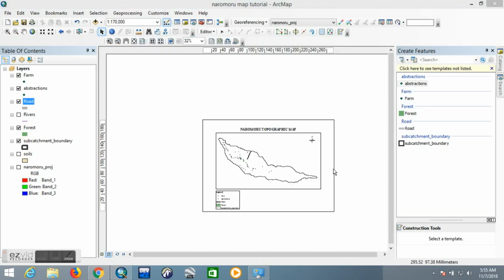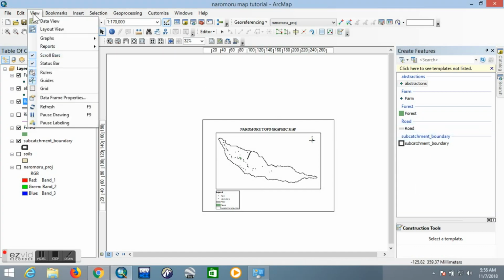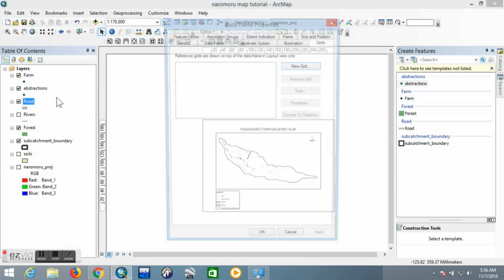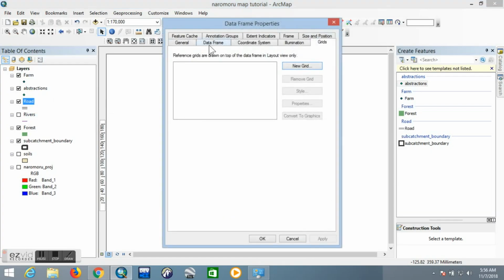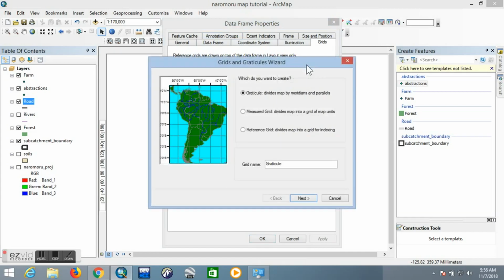Next we are going to add the grids. That's the grid lines or the graticules, and the graticules are just latitude and longitude lines that run along the surface of the map element, and they enable the viewer to visualize how flat map surface relates to the real world. So to add a grid, we'll go to view, data frame properties, and then we'll select grids and choose new grid.